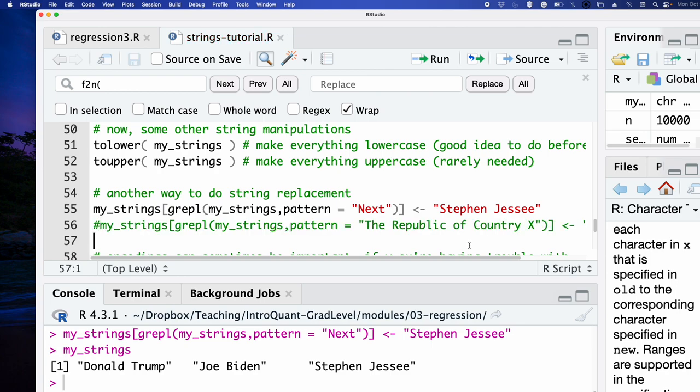Okay, are there any questions about this? Are people feeling good about this or bad about this?